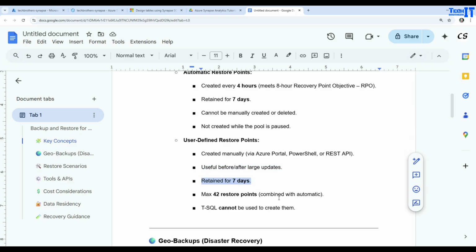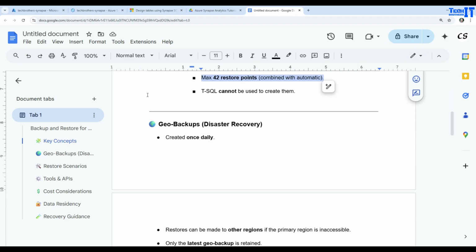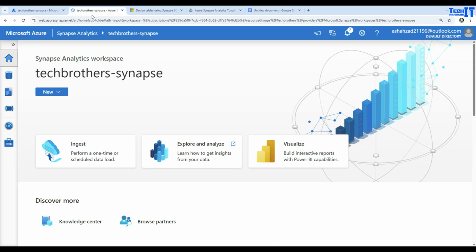Retained for 7 days, you can have a total of 42 restore point copies, combining your automatic and manual ones. T-SQL cannot be used to create them. Let's go ahead and take a look at the restore points first, and then we will go from there. So here I am in the Azure workspace.